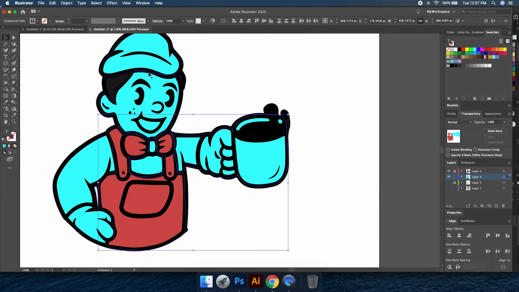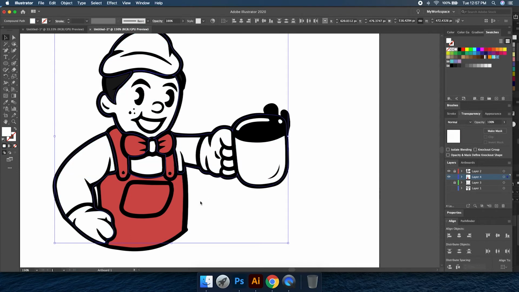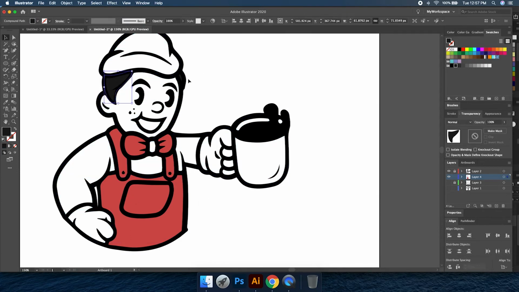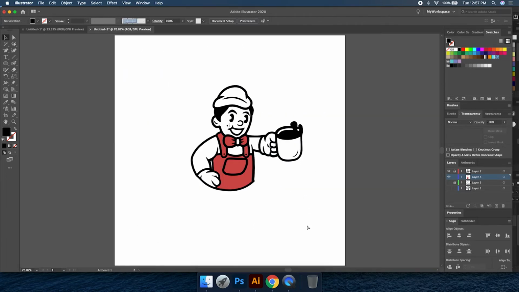So I'm going to select all the blue here, select the same fill color, just going to make them white, and these two black spots are going to be black, and we're good to go. Next we'll move on to the donut.